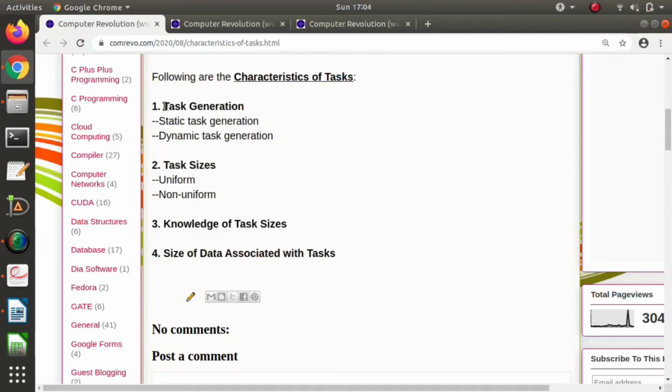First is task generation. From the name you will come to know, task generation means when a task is generated, when a task is created. There are two types. One is static task generation and another is dynamic task generation. If before the execution of the algorithm we know which tasks are to be executed or mapped to the processes, that is called static task generation. That means we know the actual tasks.